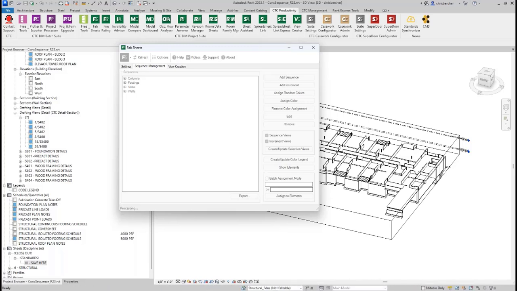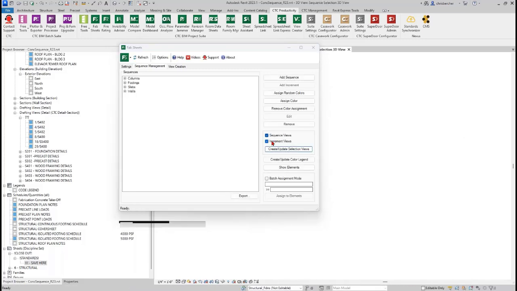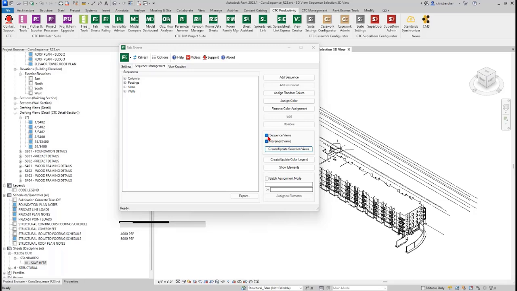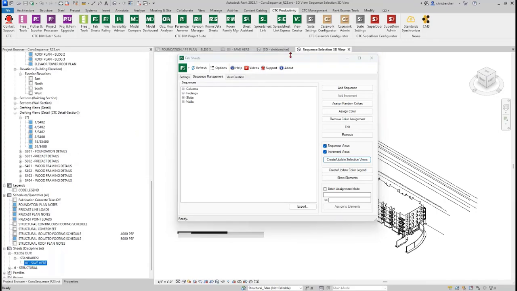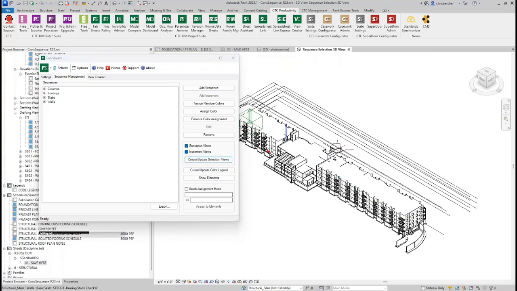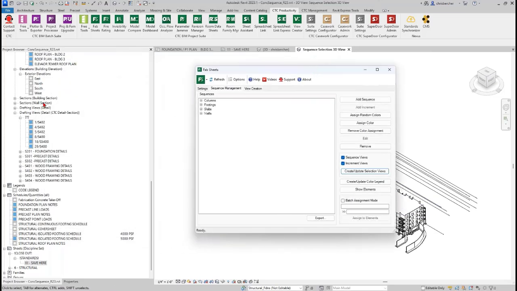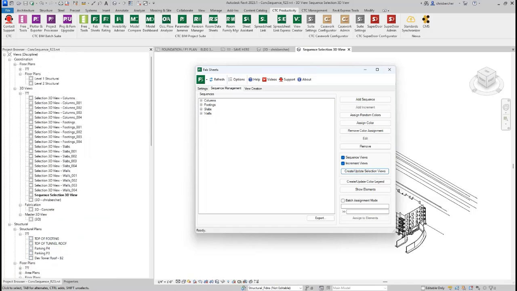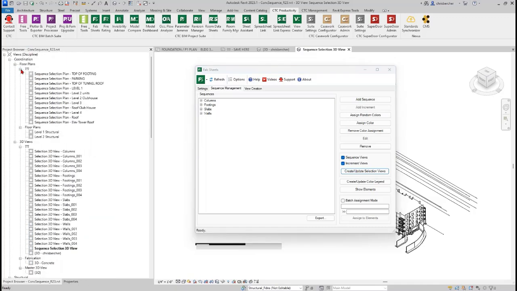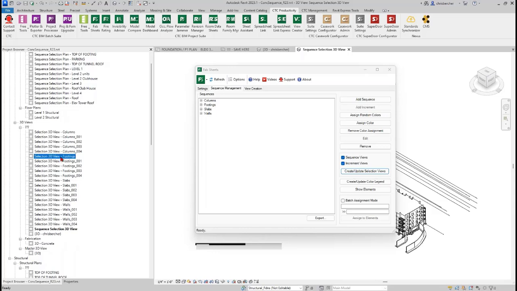Do you have to use all of these? No, you don't, right? Maybe you just want sequence views. Just uncheck increments and leave sequences on and you're good to go. It's really up to you how you want to do that. So right now, this gave me sequence selection 3D view, and it shows that's the entire thing and the rest of the building. But just to show you what this looks like, it goes crazy with it. It does it based off the levels, the increments and the sequences here.